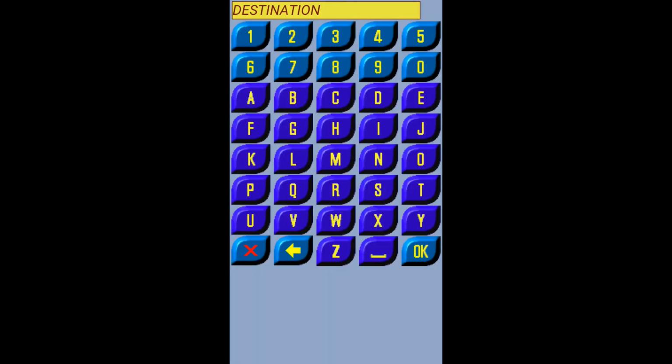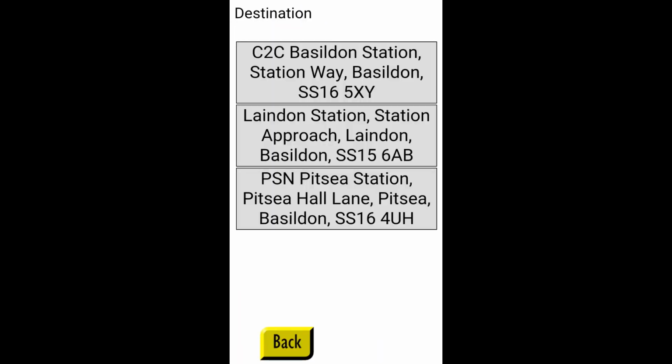Okay, so let's try something else. We want to go to one of the stations in the town. We know that all the stations are under C2C. So we put in C2C, you get the Basildon, the Langdon and the Pitsea station, which is very easy for you to choose from.